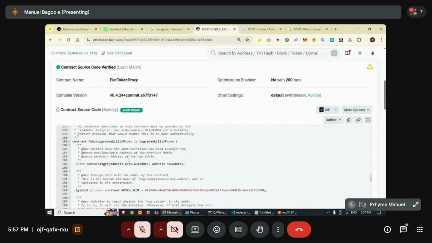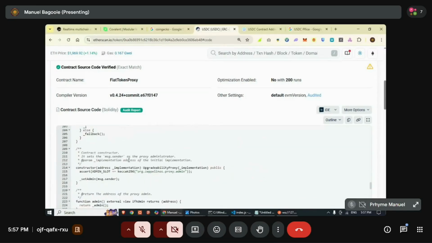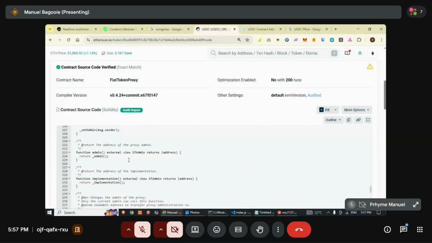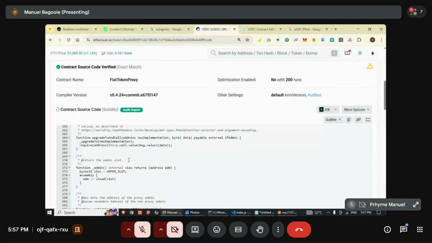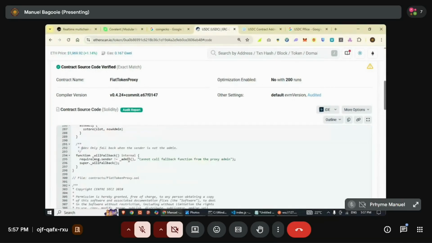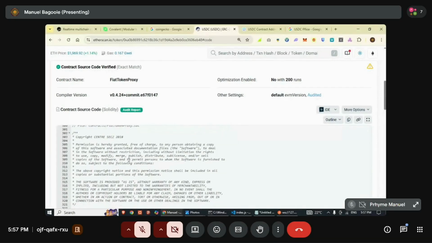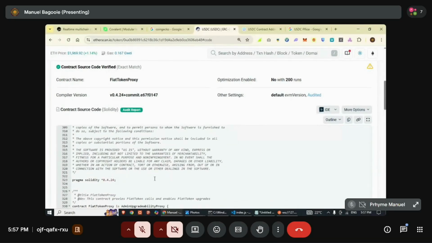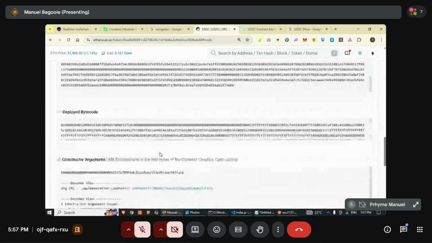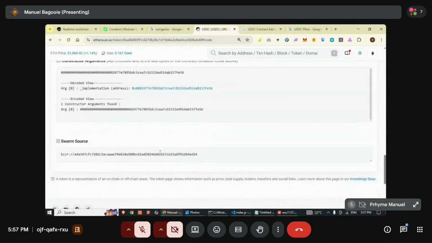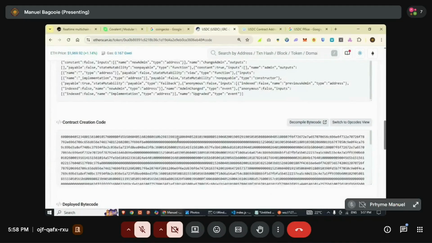So I'm looking specifically for the transfer function. It should be in one of these contracts. There's a lot of dependencies, a lot of inheritance going on here, but everything is documented here. Okay.